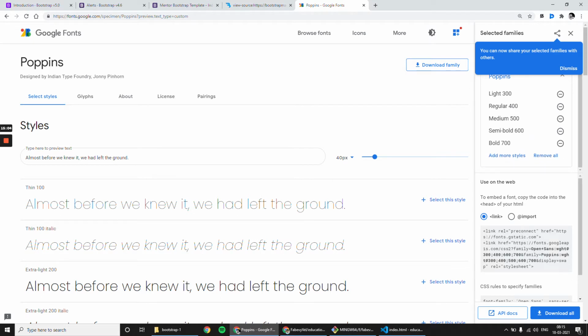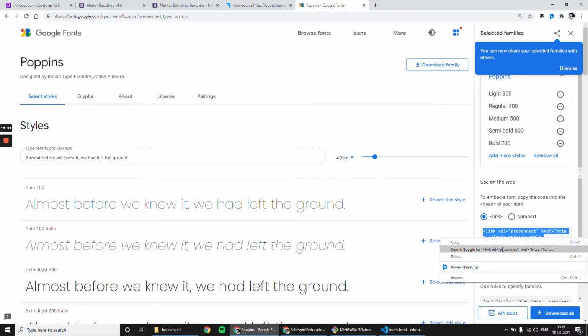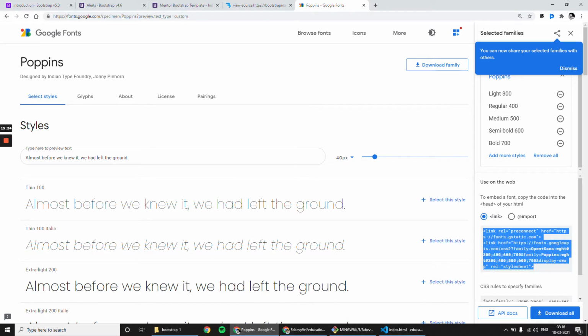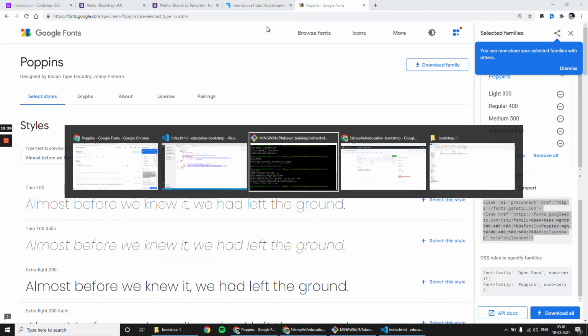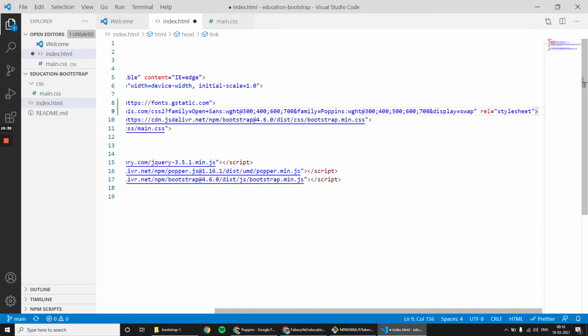Now there are two ways to import this. One is link, another one is import. Import means you will add this in the CSS file, but it is not the recommended way. It is always recommended to use the link tag. So just copy this and put it in the project, and it should be the first one.